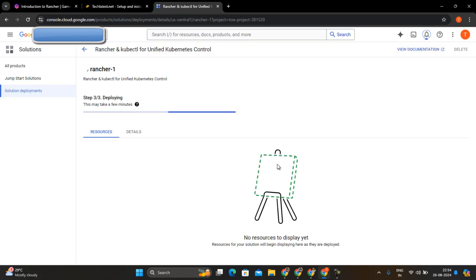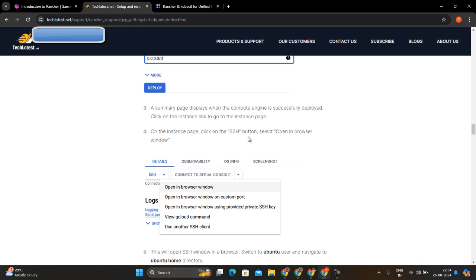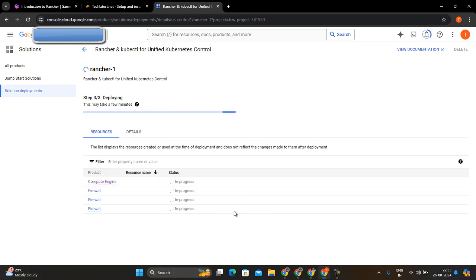After clicking on the Deploy button, wait for 1 or 2 minutes. It will take some time to start your VM, and here you can see step 3 of 3 is deploying. This may take a few minutes, and here you can also see that the Rancher 1 VM has now started deploying. So let's see what our next step is. A summary page displays when the Compute Engine is successfully deployed. Click on the instance link to go to the instance page. On the instance page, click on the SSH button and open in browser window. Okay, so wait for 1 or 2 minutes, and here you can see that all things are in progress.